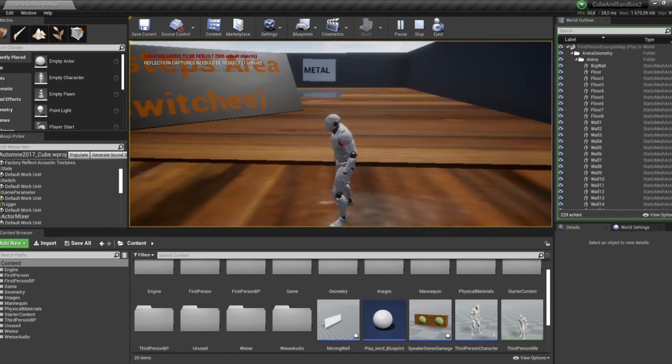There you go. The character is making sounds. Awesome. But this was one of the less exciting parts of my demo, so let's continue.